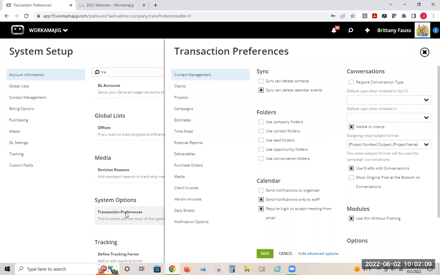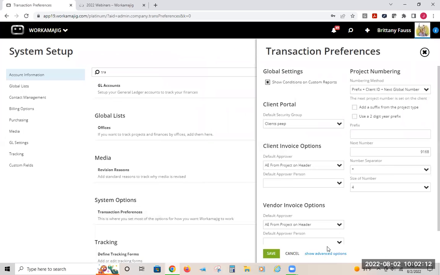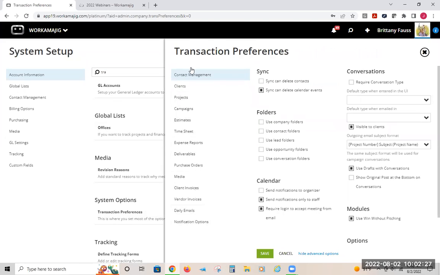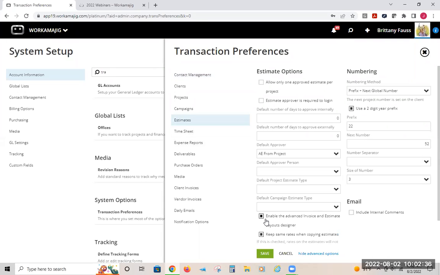Once you get into here, you might be seeing some basic information. If you don't see the options of breakdown of projects and clients and all of that, then you typically have a show advanced options here. If you don't see this, then you're probably seeing the breakdown of each different section. So you either have hide or you have show, so just be mindful of that. And then when you get to estimates, you're going to see the option for enable the advanced invoice and estimate layouts. That's what's going to get us that billing option, invoice and estimate layouts.